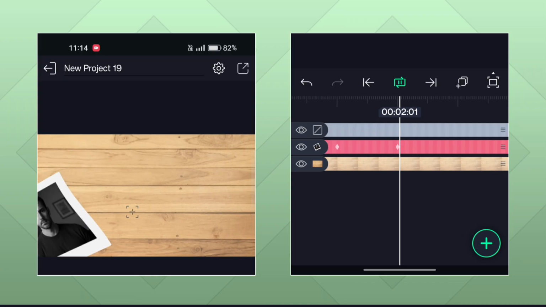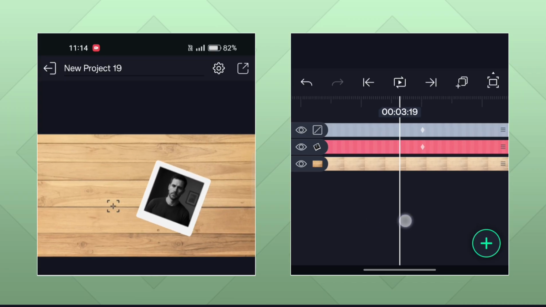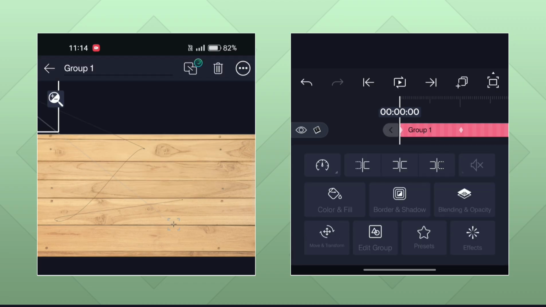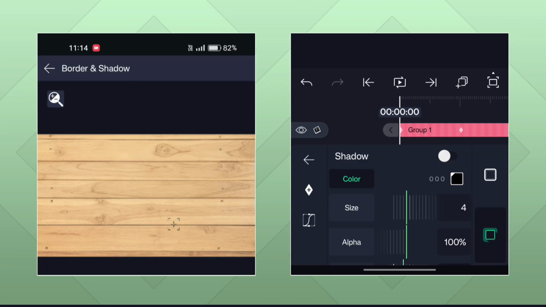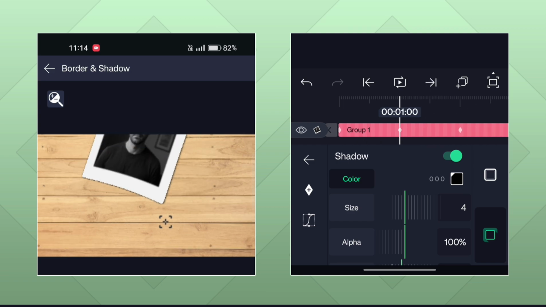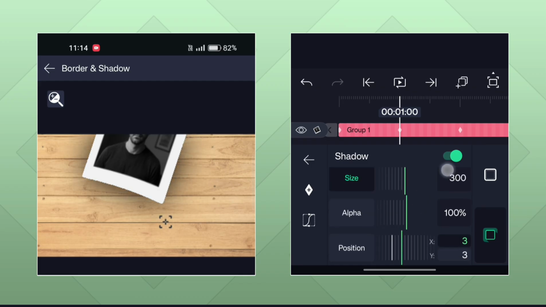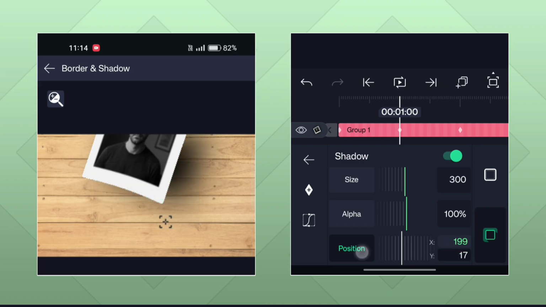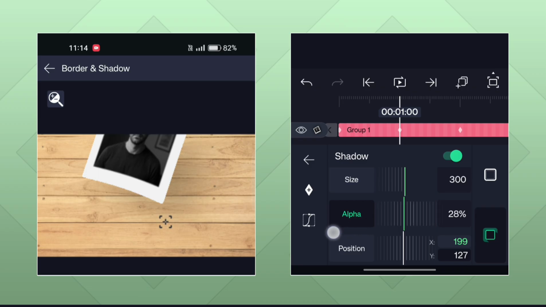Now we have to add shadows. So enable the shadow and set the size to max. Place this shadow like this. Adjust the opacity in such a way that it looks like it is far from the table.